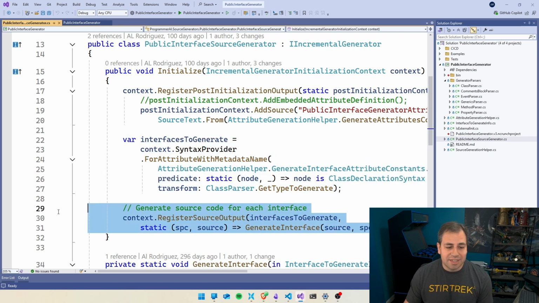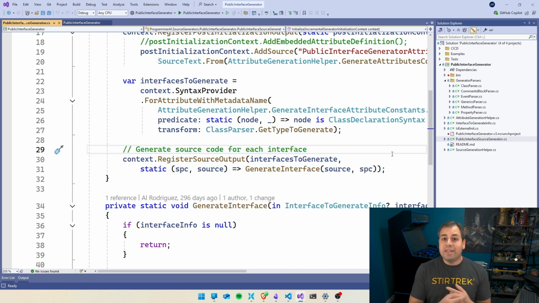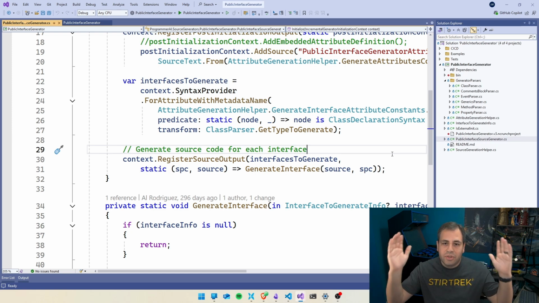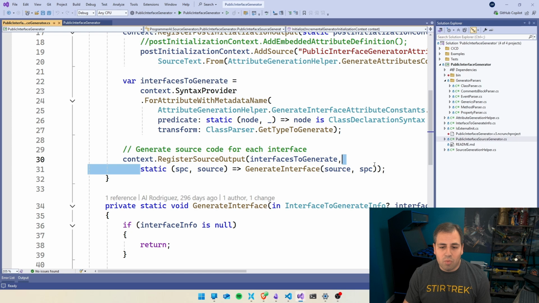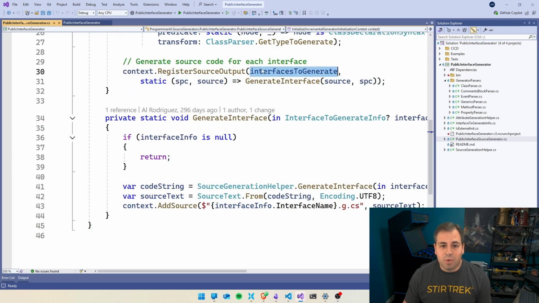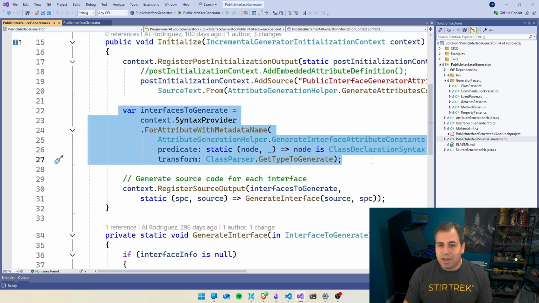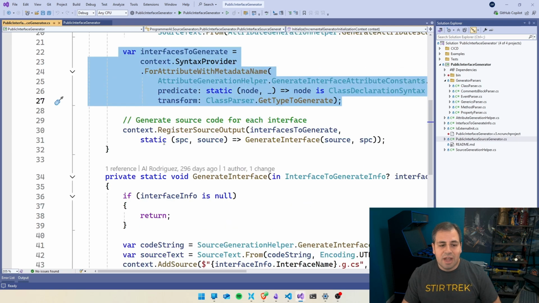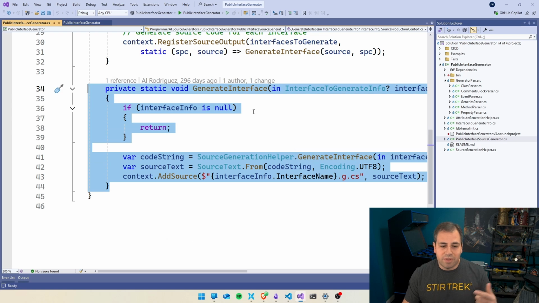And then lastly, we're going to register with Roslyn. We're going to say, hey compiler, when we're ready to output code, now that you've done your pass through all of the code and we have found all the places where that attribute exists, let's run this code when we're ready to generate our interface. This is on for each interface that we've identified during that first pass. And then we're going to generate all of our code. So this method is going to run for each one of those.